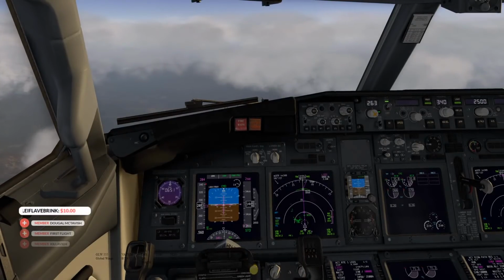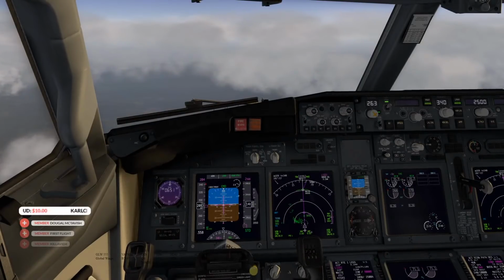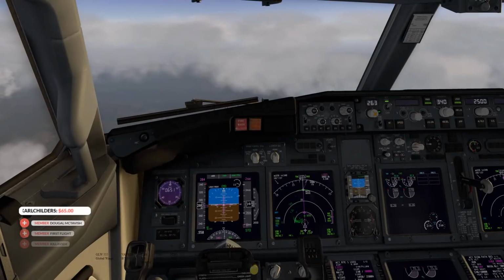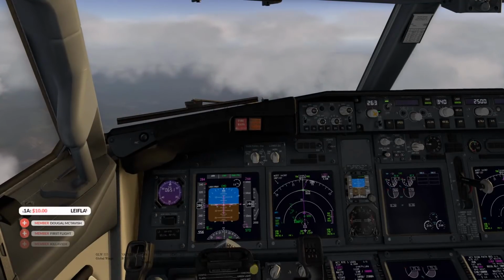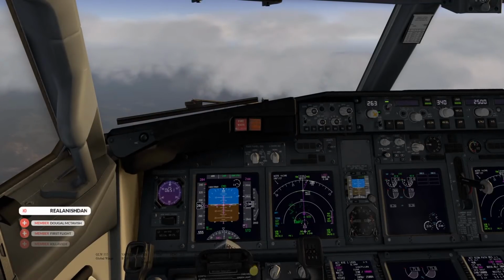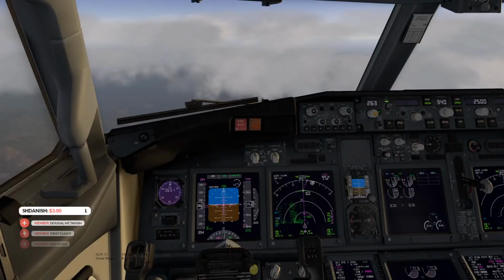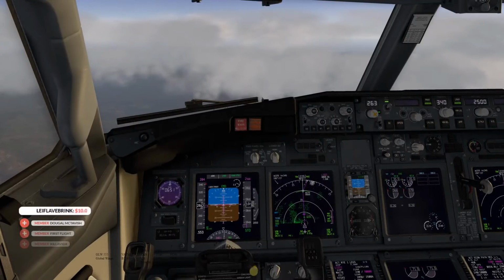Yeah, the scenery is really nice. By the way, the scenery is nothing but SFD, short final designs. So all the global scenery, of course, across X-Plane is changed to that of SFD.